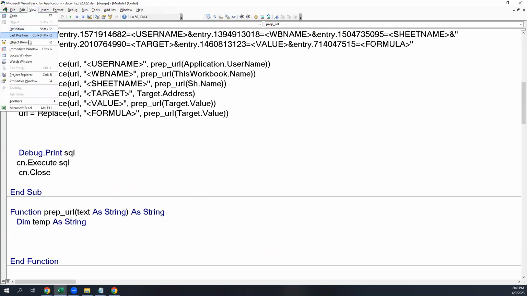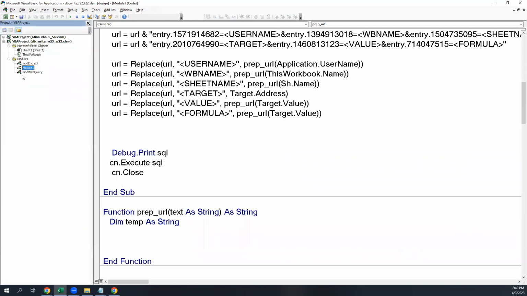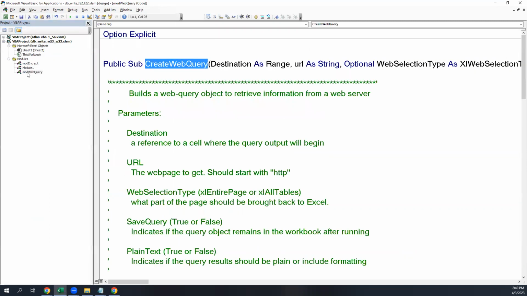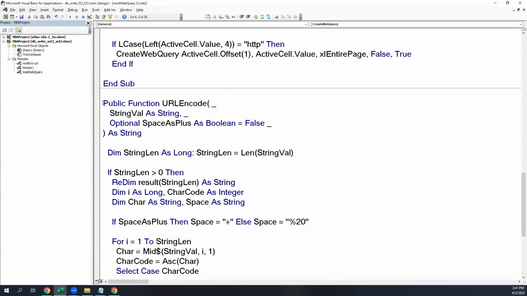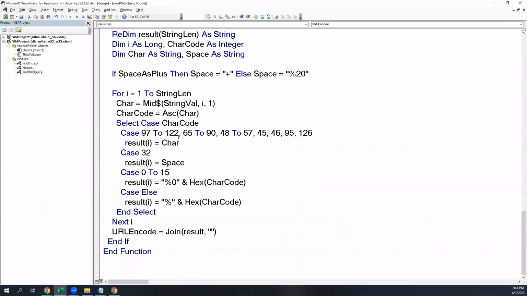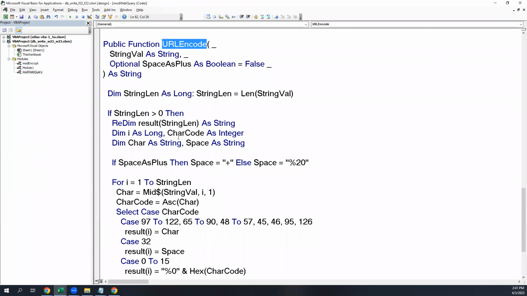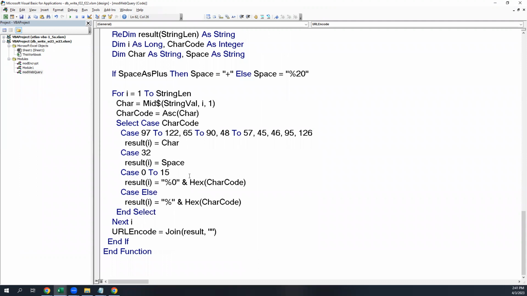Let me view my project browser. What is it called? Project Explorer. Okay, so here in mod web query, this web query module, if we scroll down to the bottom of this one, we'll see that I have plugged in here a function called URL encode. I did not write this. I Googled this and found it and looked at it and went, that looks pretty good. But we can see that it's going to be doing stuff with the hexadecimal representation of the character code.